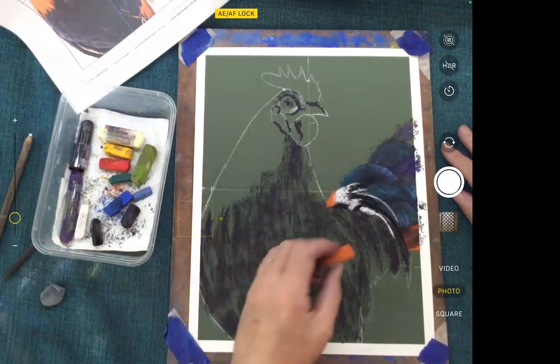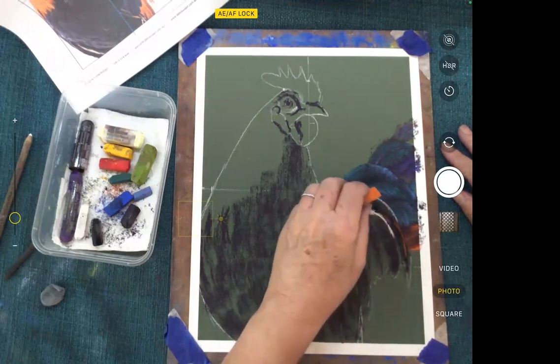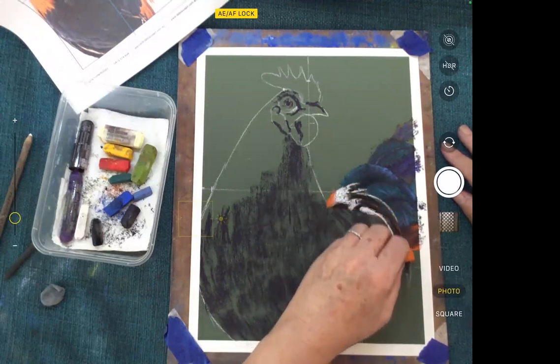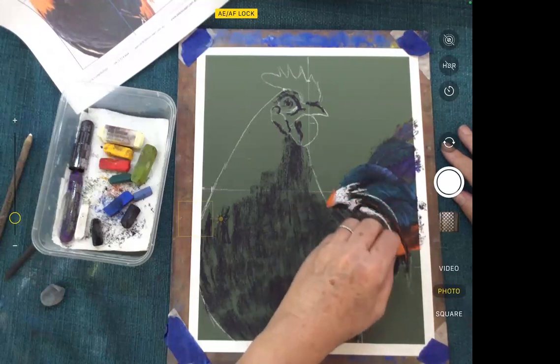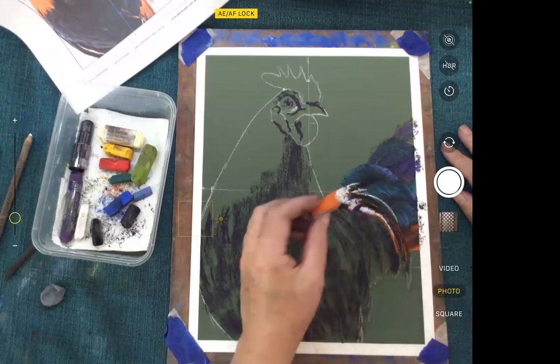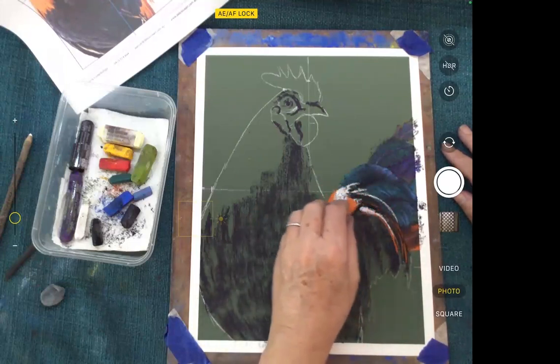Okay, and then we've got some orange coming down through this black section. So these are long black feathers that are coming down through here from the white area. They have a bit of orange in them too, which is quite nice. So lovely long sweepy movements with your pastel. So we're doing more drawing than blending today.